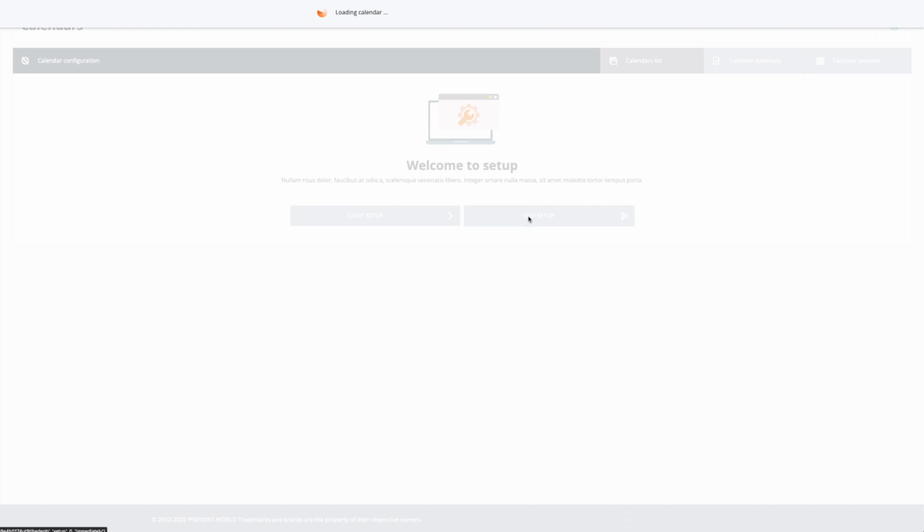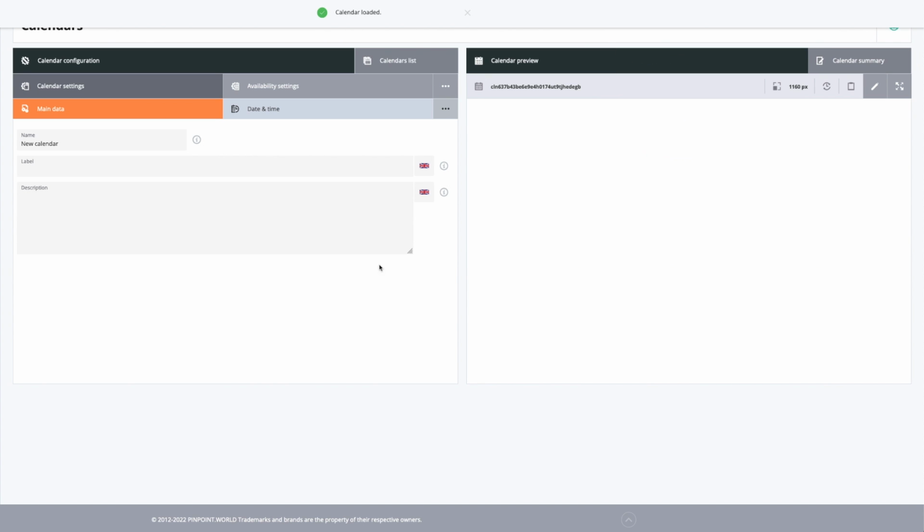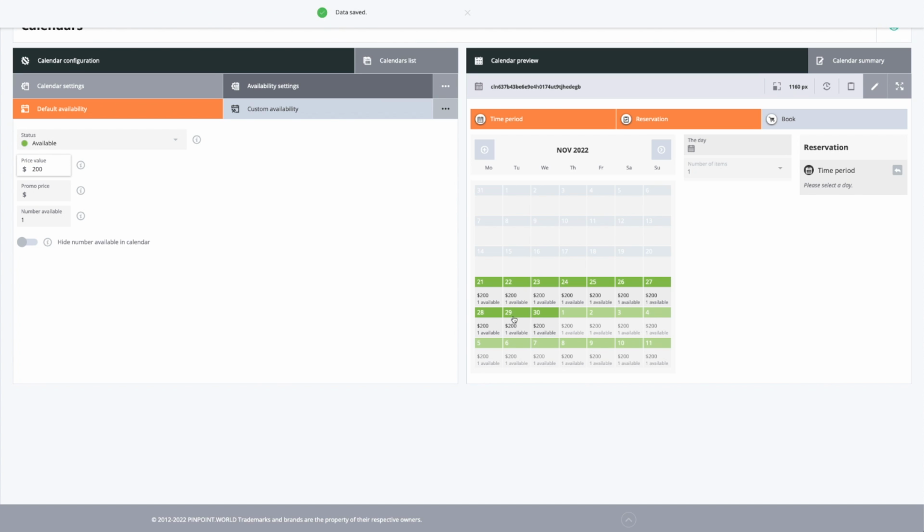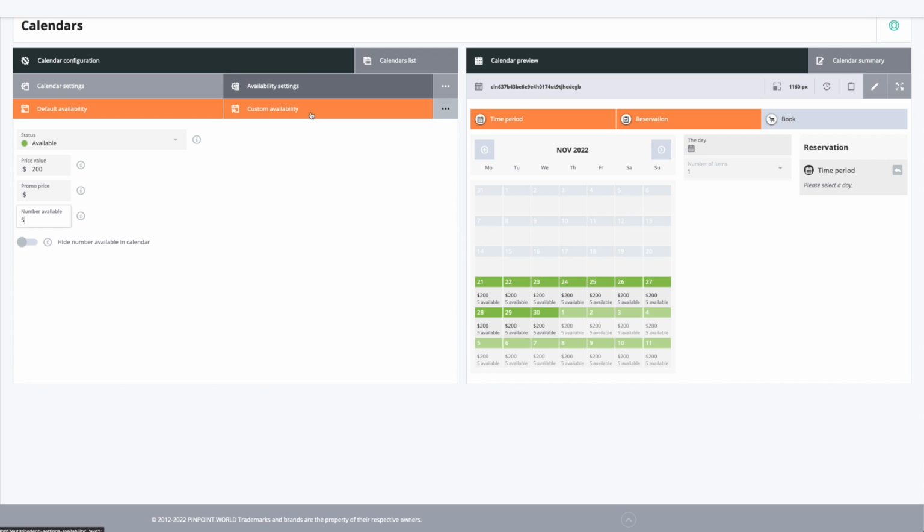From the start, when we create a new calendar, it is set up with the default availability set to available. In the calendar preview, you can see how changing the settings will affect the calendar. In this case, we can change the price to 200 and set up the number available to 5, and you can see the days changing with the new settings.